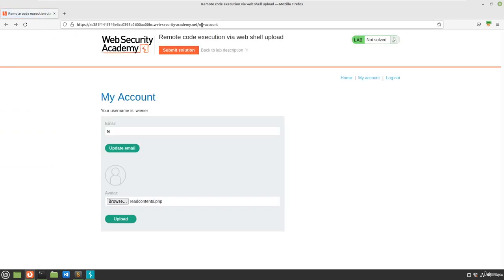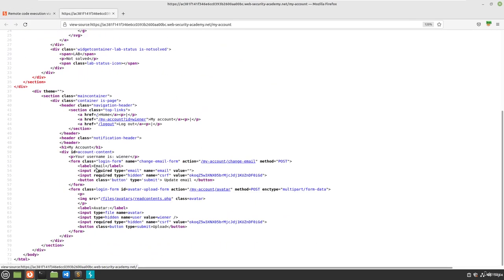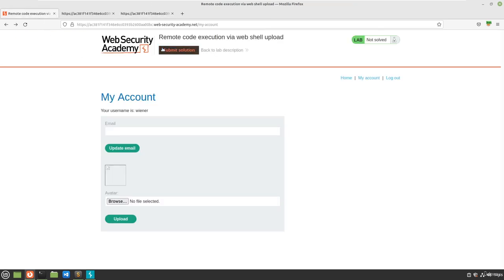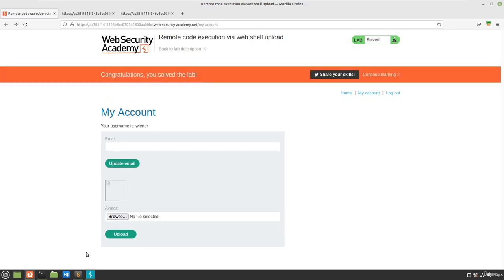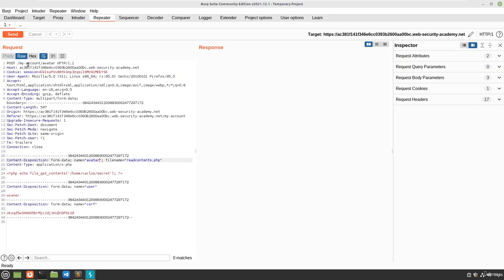To locate this one, normally refresh this, and you can see this is our avatar. Since it's not an image, it's not rendering. Press Ctrl+U to see the HTML source code, and you can see src equals files/avatars/read_contents.php. If you go to this, you can see this is the required /home/carlos/secret. You can also read /etc/passwd as well. You can copy this one and submit the solution, and you get the congratulations, you solved the lab.